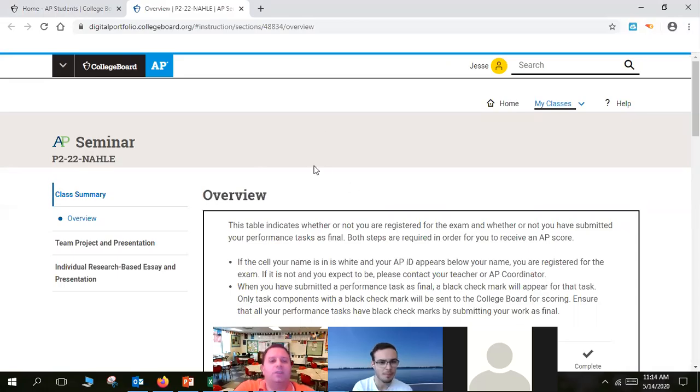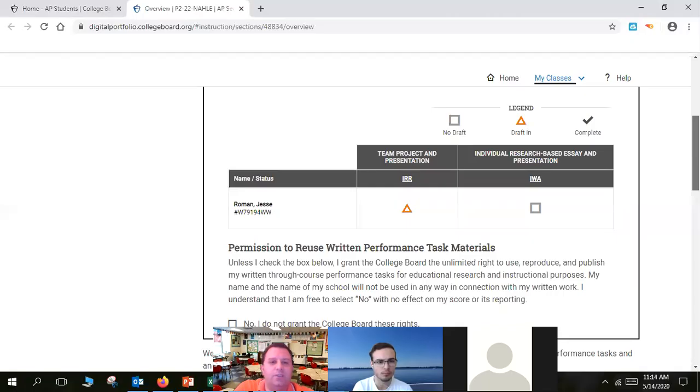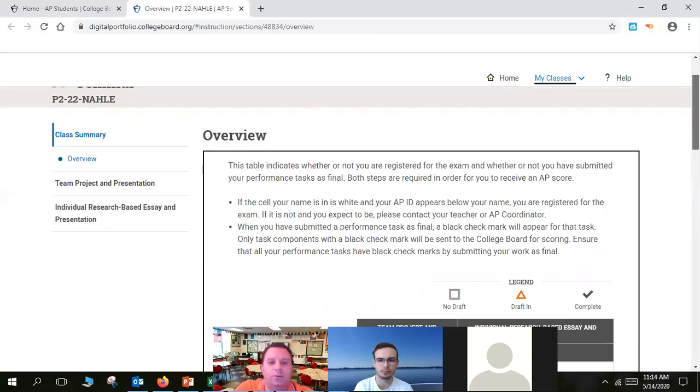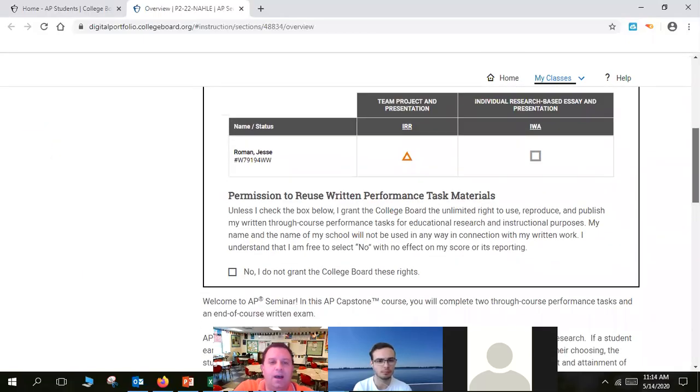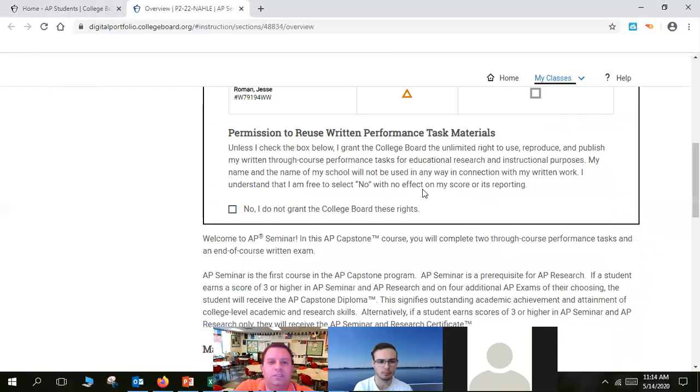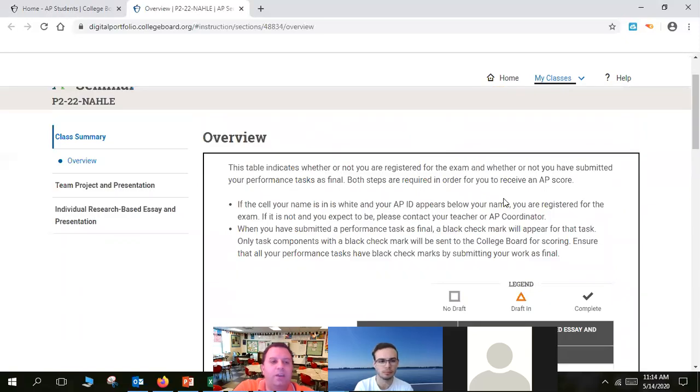So it's going to take you to the digital classroom page, which is going to look like this. It's going to give you an overview box that tells you what you have to do, what you've done, and what you haven't done. Then you can scroll down, and you're going to go over here to the individual research-based essay and presentation. If you were uploading the IRR, you would go to the team project and presentation. But we're going to do this with the individual research-based essay and presentation.